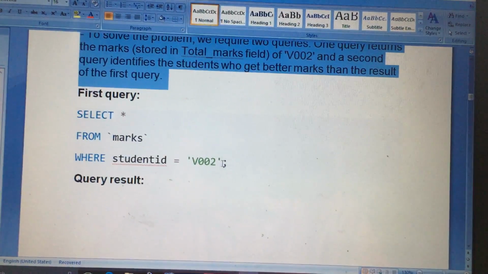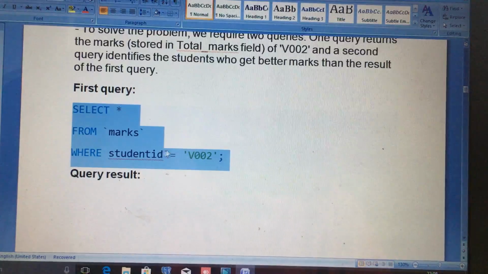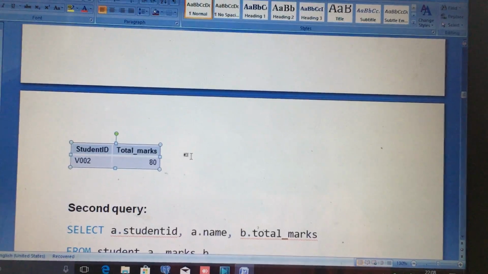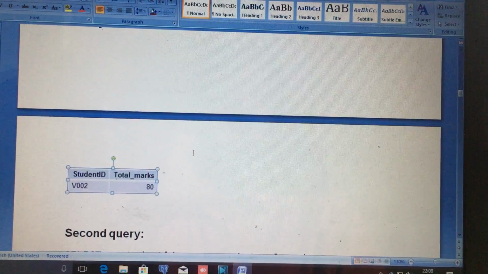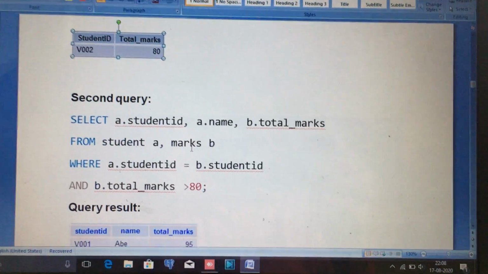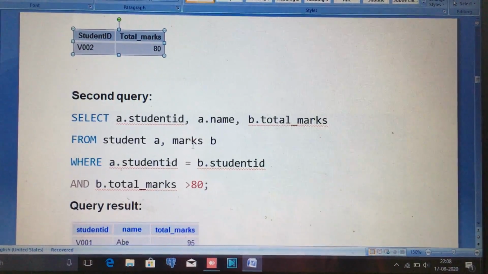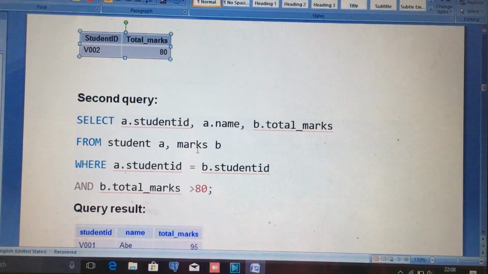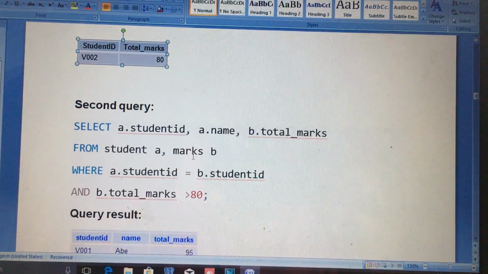So first we will find out the marks. Select star from marks where student ID is equal to V002. So the result is total marks is 80. So we know the marks of V002. By using total marks we can write another query. The second query is: select student ID, name, total marks from student A, marks B. A and B are aliases we have used in this query, where A dot student ID is equal to B dot student ID and total marks is greater than 80.